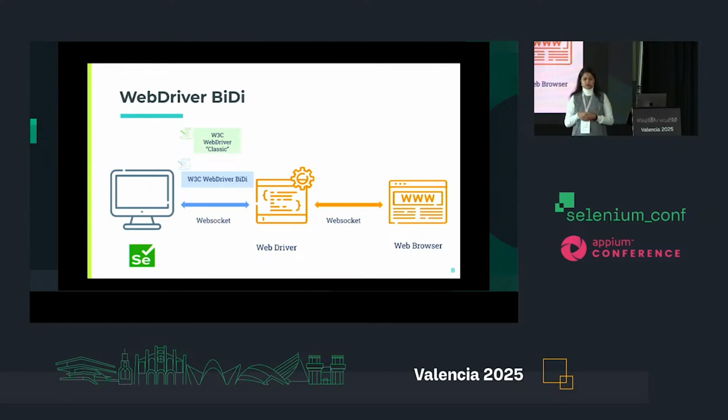They create a WebSocket connection with the WebDriver, the driver that knows how to talk to the browser, and it then creates a WebSocket connection to the browser. I think there's a future where you don't need a WebDriver at all and can directly talk to the browser, but that's a totally different matter to discuss at a later point.